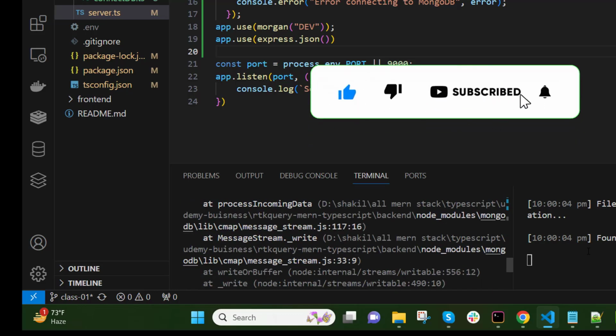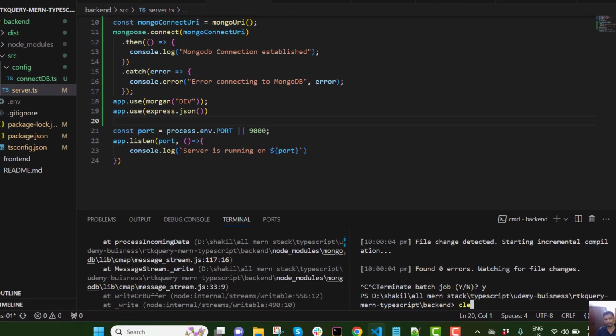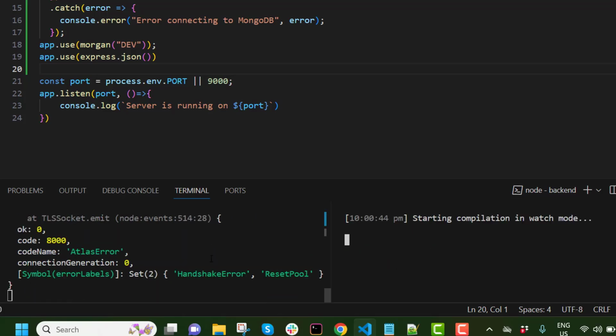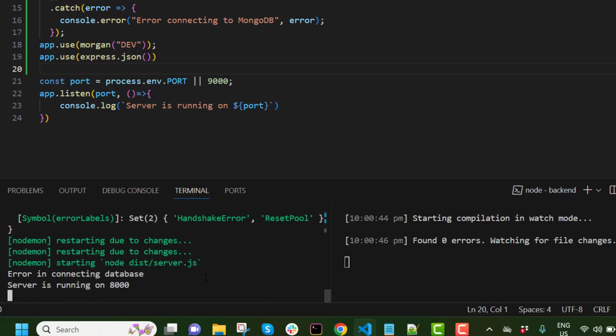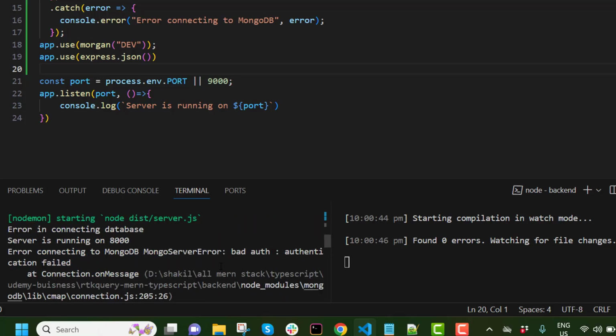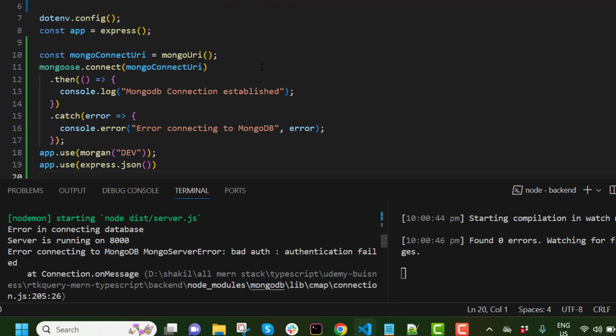Git server.js. Okay, let's run npm run was. As we have some changes, there's an error in connecting the database, so we need to check where the problem is. Let's see the error message. But authentication failed. Maybe there is a problem in the password.